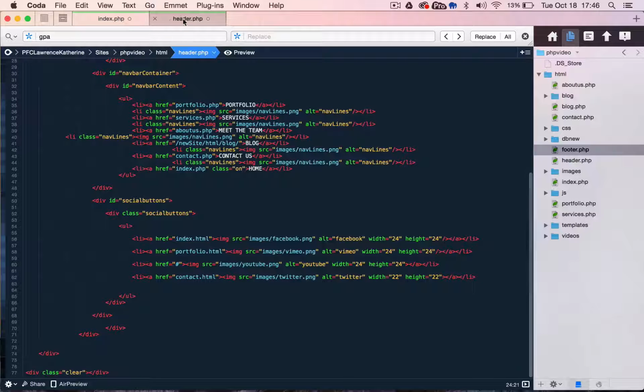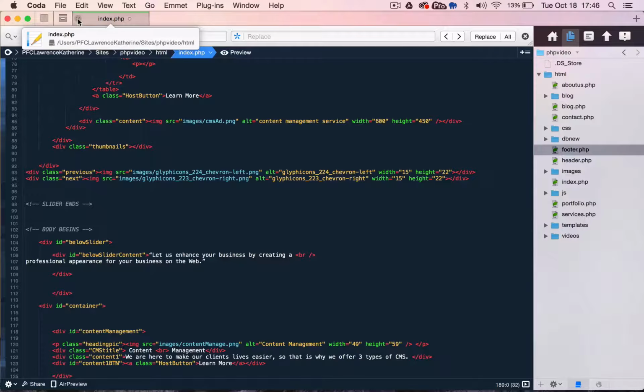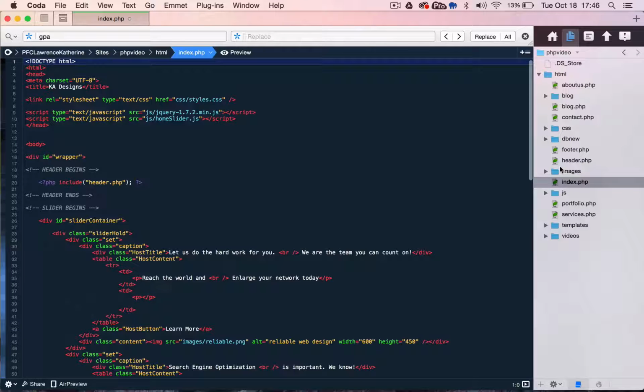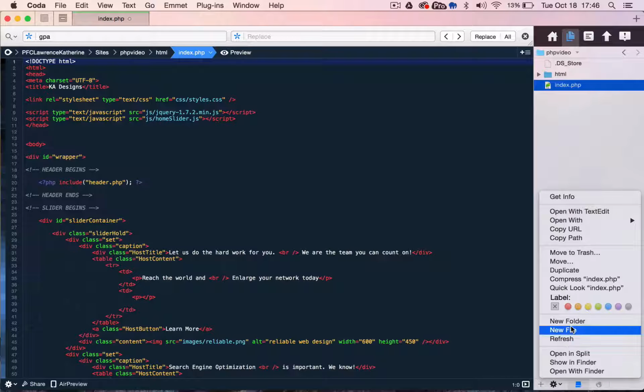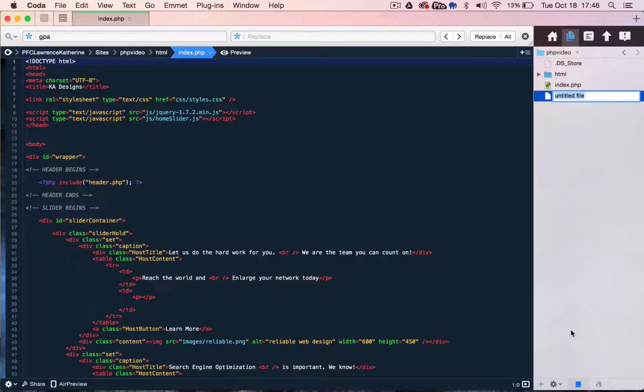So let's close these out, and we're going to create our own new pages here for now. All right, so let's close out the HTML folder. And basically, I have a folder that I created. So we're going to create a new file, and we're going to name it index.php. And we're going to create another file, and we're going to call that header.php.